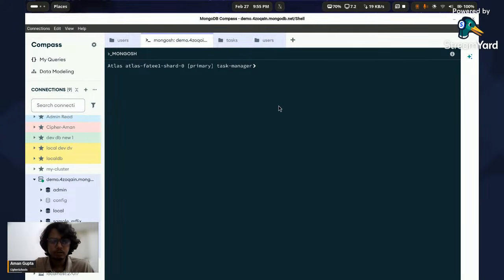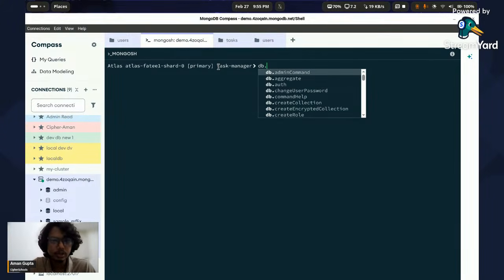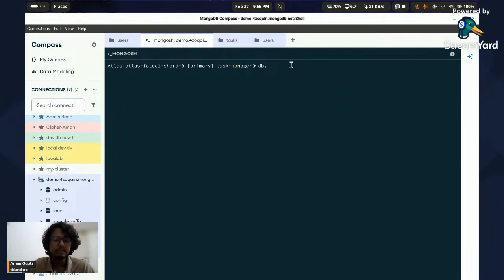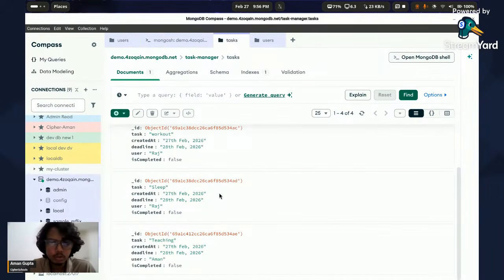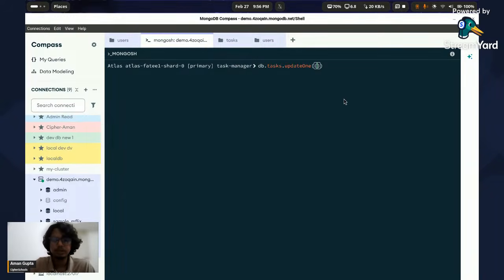How will you do that? Make sure again you're in the task manager database. db.tasks.updateOne. I want to update one, that is a single document. Out of these four documents, which document do I want to update? I want to update the document that belongs to me, that is user Aman. So I will add the filter query. What will be my filter? User is supposed to be Aman.